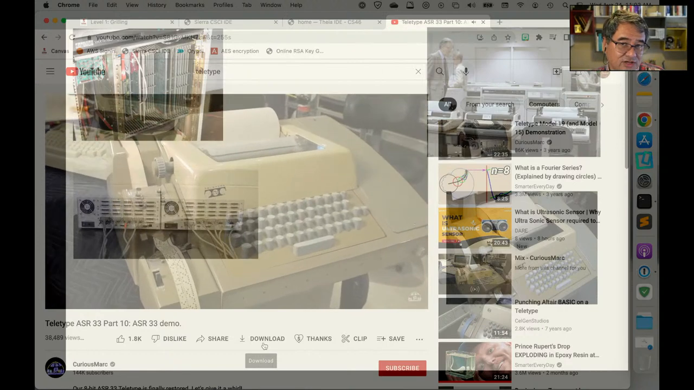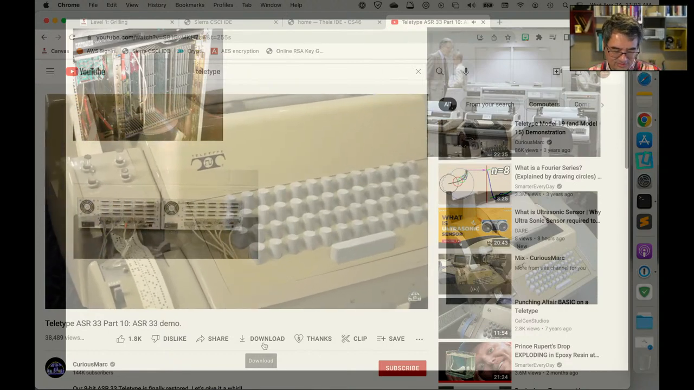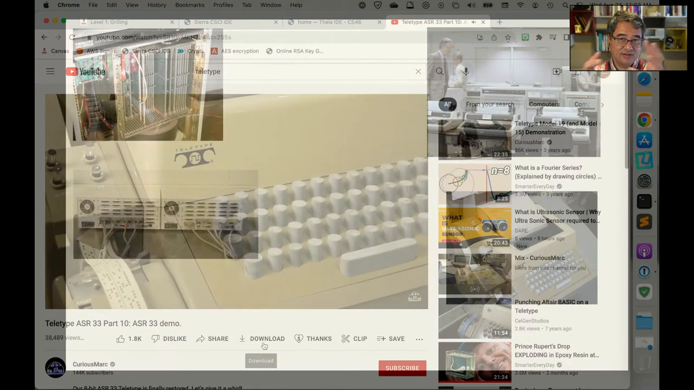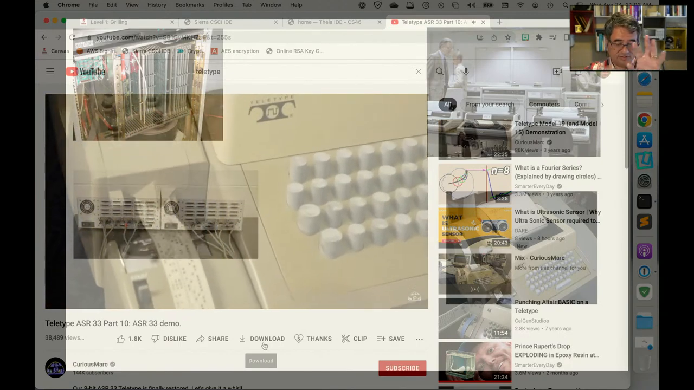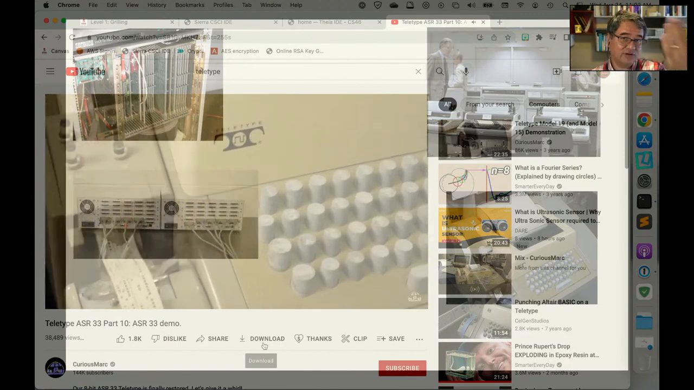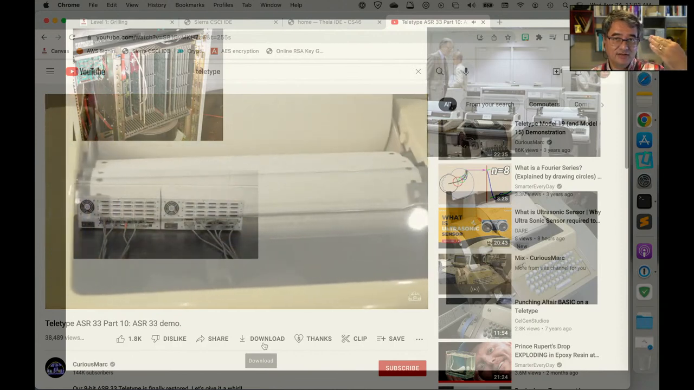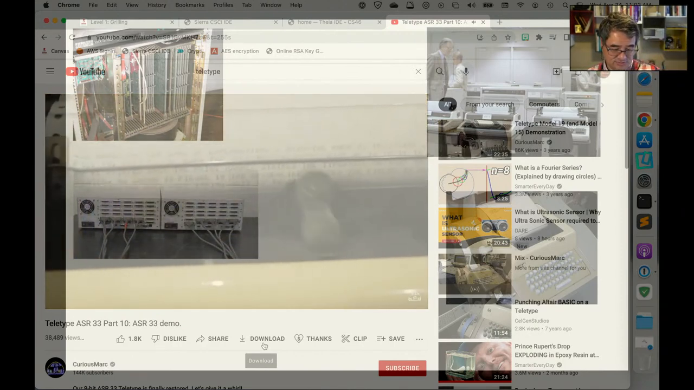And what this video is not showing you is input, but you can see that it's got a typewriter keyboard on it, and you would just type on the keys, and it would imprint on the paper, and it would send bits over a wire to the computer.